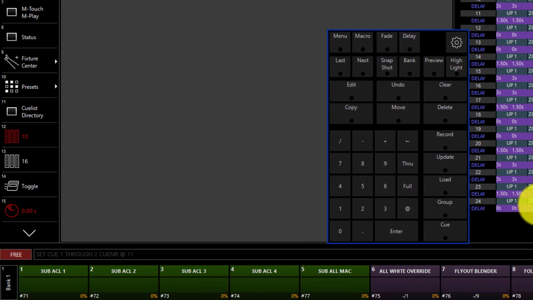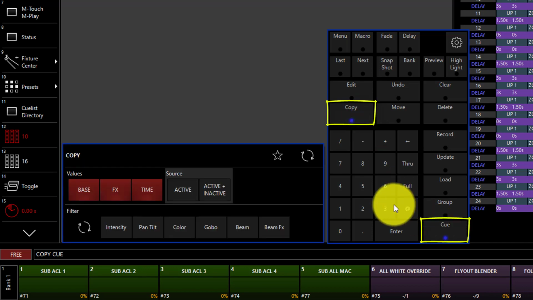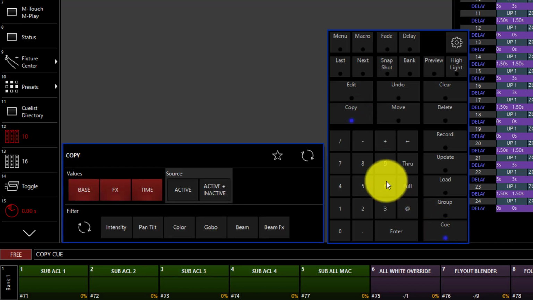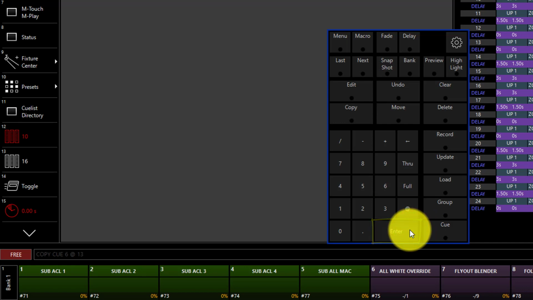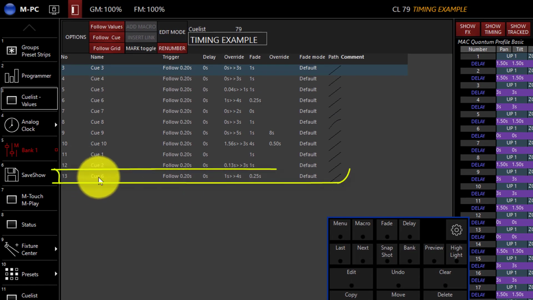We're going to press on our Command keypad or on our console surface, copy, cue. Then we're going to press the number of the cue that we want to copy, the source cue, say number 6 here. And then we're going to press at, and then we're going to press where we want the cue to go. So let's choose 13 because it's the next open cue on this cue list. Then we're going to press enter. Perfect. We can now see cue 6 has been copied to cue 13.